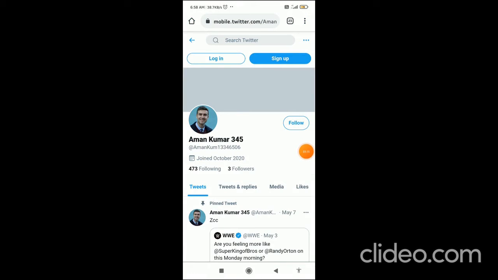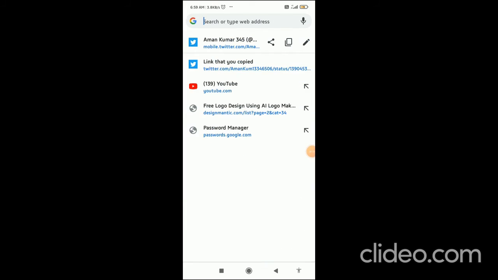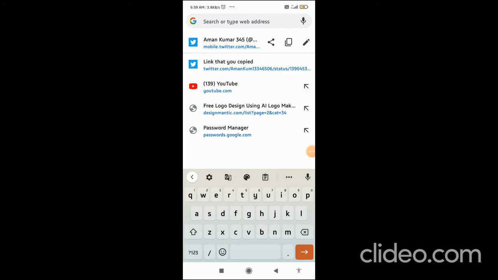So that's it. To copy your Twitter link, you have to click on the search bar, and when you click on the search bar, here you can see in the most upper box the share button. On the right side of the link you can see the share button and the pen button, and between the share button and pen button you can see the copy link button.